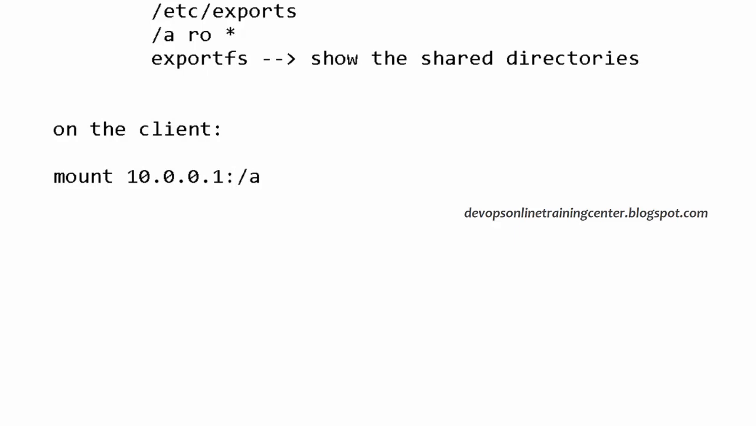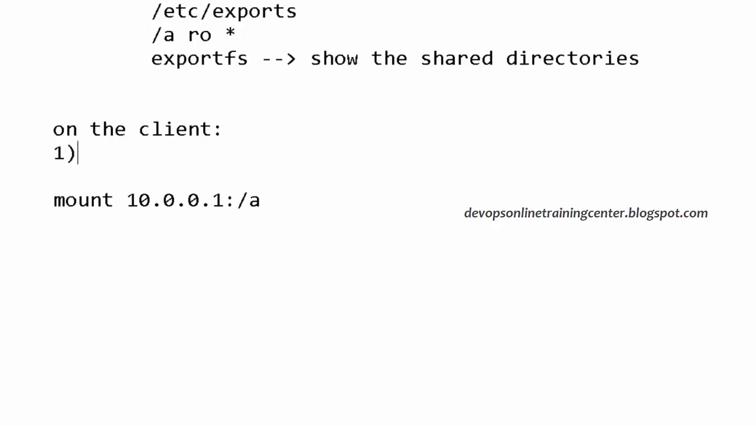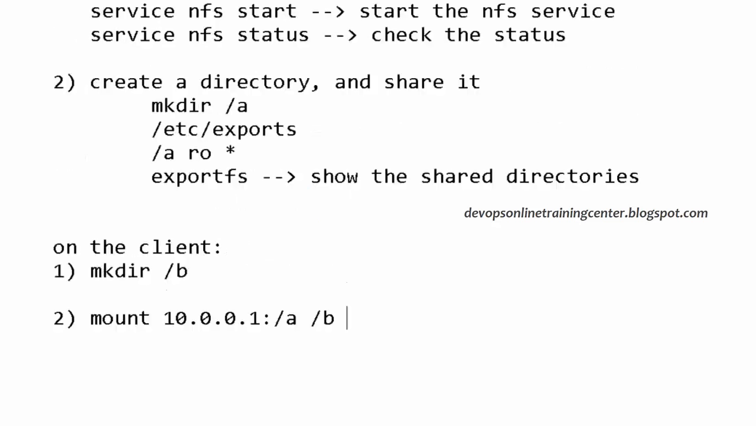And where do you want to mount it? So let us say I create a directory called /b, mkdir /b, and then I attach this to my machine using mount, the IP address of the server, the directory which is shared, and where the directory has to be mounted. So /a is shared to /b. Now whatever is available in /a will also be available in /b. Is this clear?